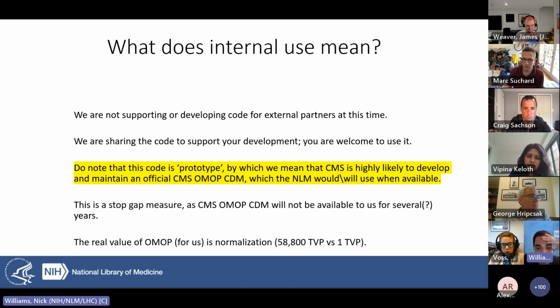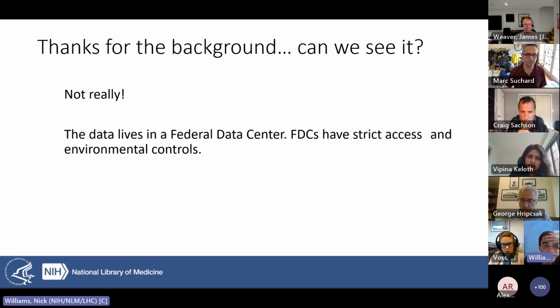But in the OMOP model, you actually only have to look in one table variable pair to find a diagnostic code and a date assigned to a patient. It's way easier to use. It's faster to use. It's really our goal in using it. But there is a potential second life for this in supporting network studies.